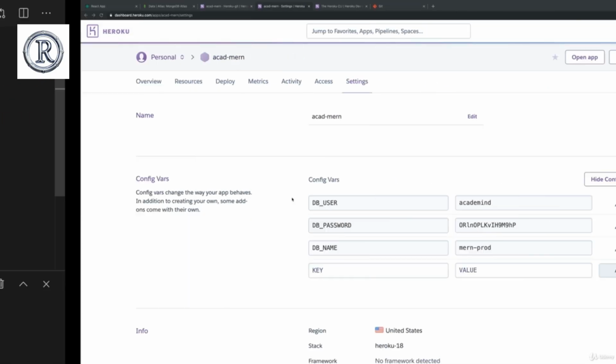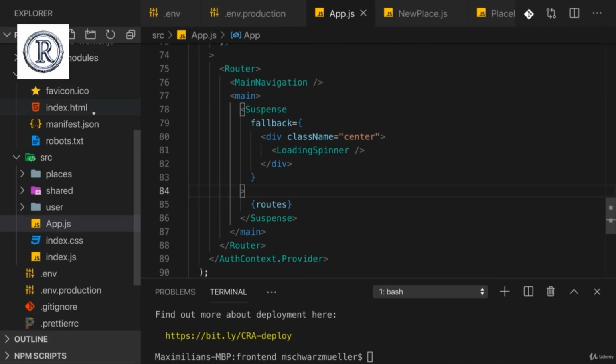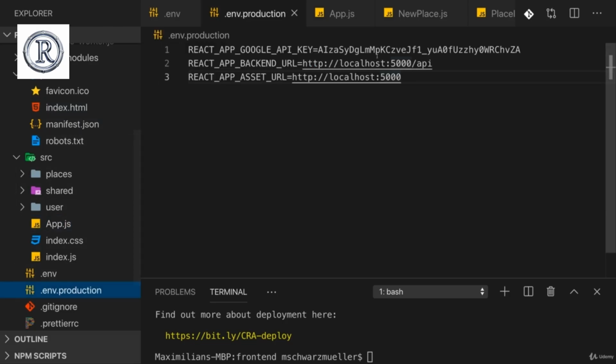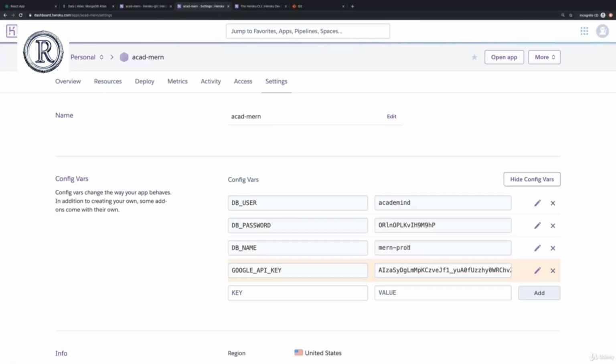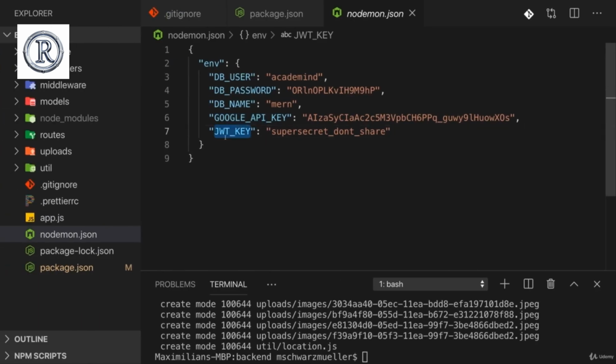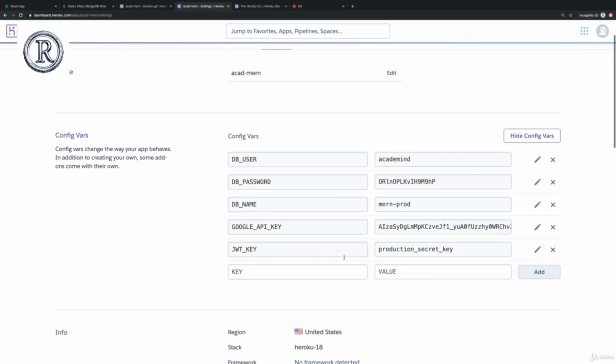The Google API key also should be provided. And here I also want to use my production ready one, which I can quickly get from my frontend here, because there I already did enter it. So this is my production Google API key. Let's enter it here. And last but not least, we need to provide our JWT key value here. And this is my production secret key, or whatever you want to name it. Click add.